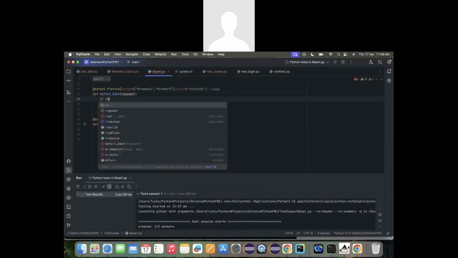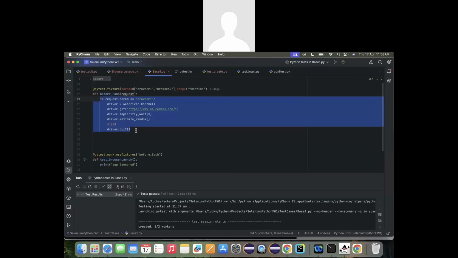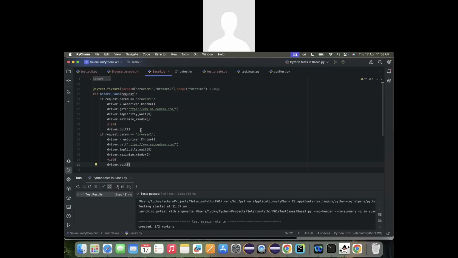Here, this whole chunk I'm taking off, and what I'm doing is if request.param, that particular value, is equal to browser 1, then use this particular chunk. If this request is equal to this one, use this one, or copy these whole lines of code and put it here. The yield, we don't need it twice. And this yield should be in parallel to your if.